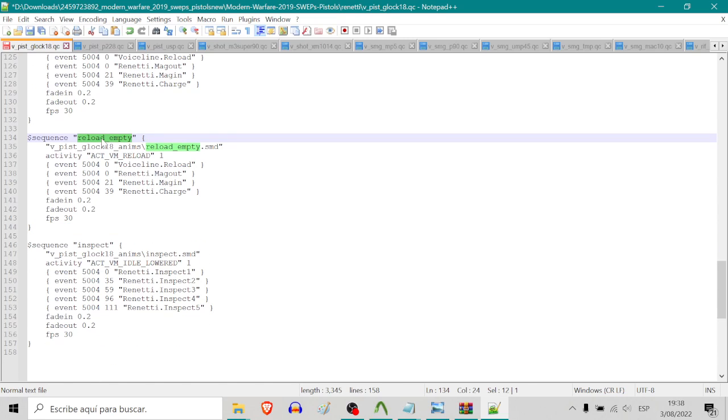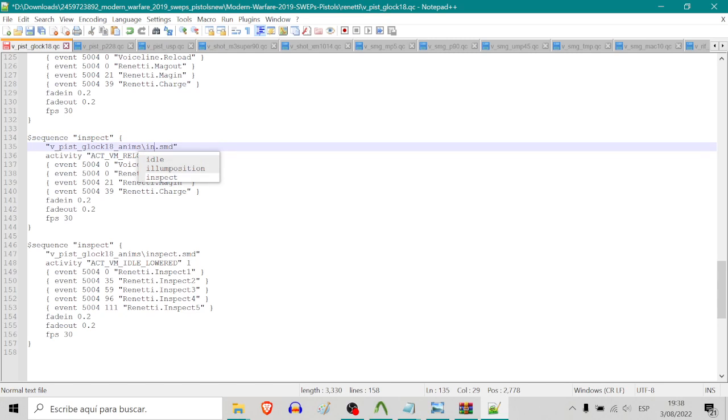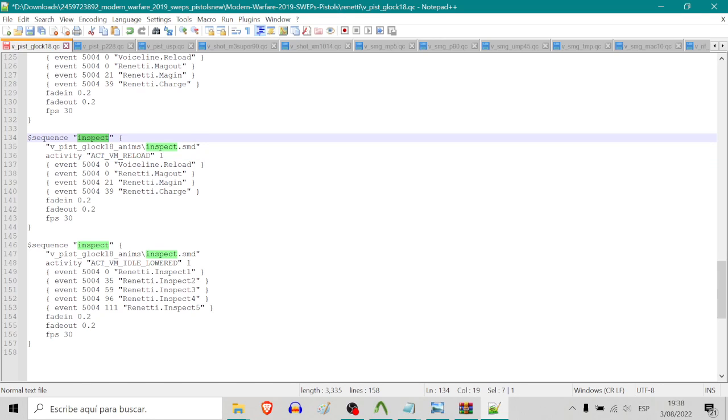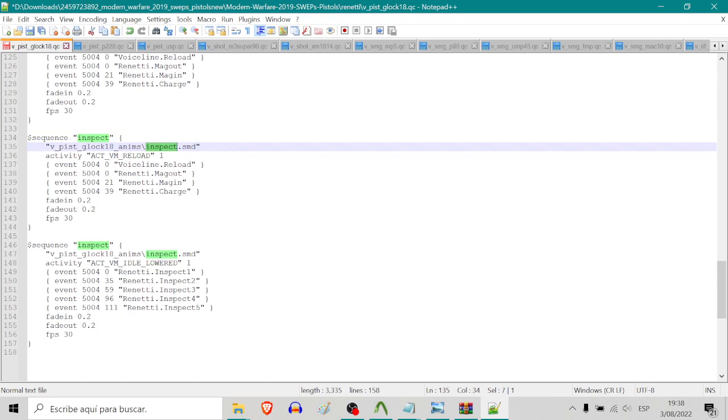Now here you can put whatever you want, but it's usually the same name as your animation. And here we put the name of our animation. In this case, it's just inspect. Now I say usually you put the same here, because in the end Crowbar is gonna replace this name with your animation. Not sure why.